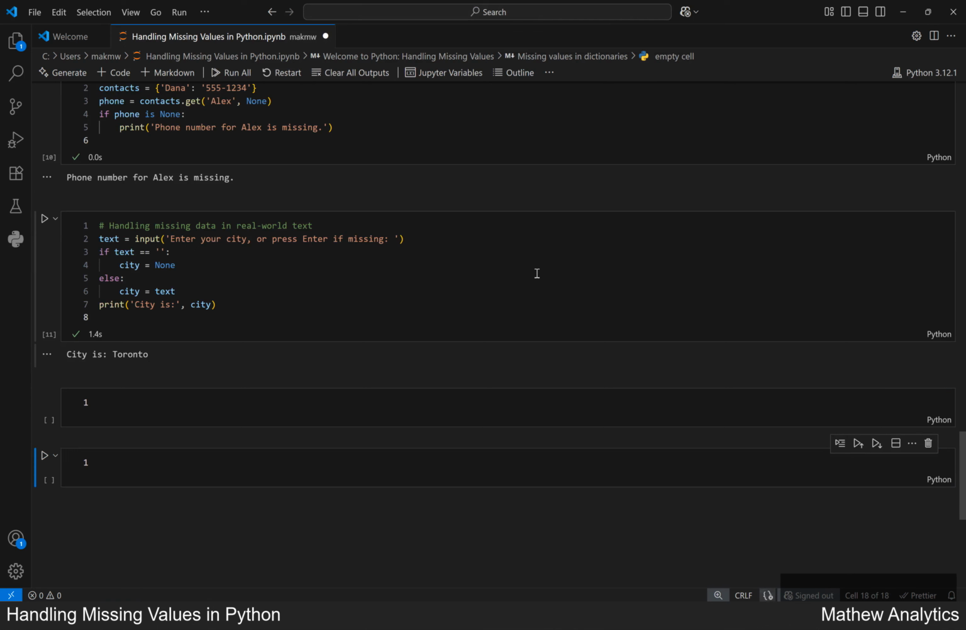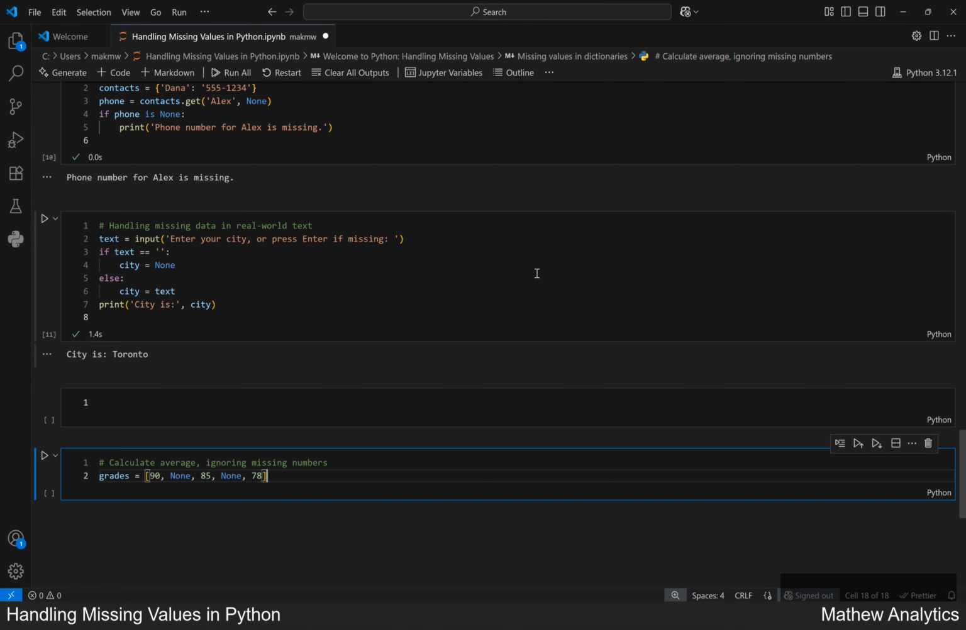Let us try something practical. Suppose we want the average grade, ignoring any that are missing. We add up only the grades that are not None and count them. If there are grades, we show the average. Otherwise, we say there are no grades to use. This keeps missing values from making our math wrong.